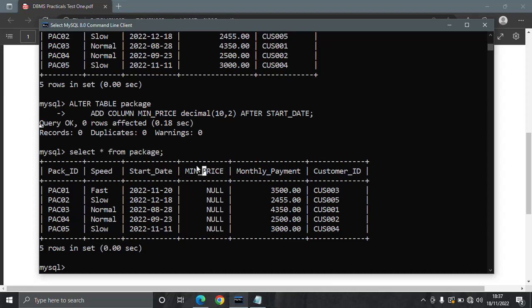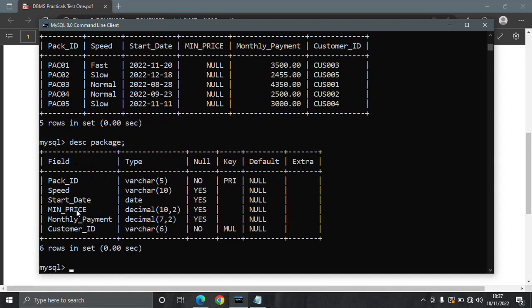To look at the constraint for this column, you can describe the table, describe package, and you realize that if you go to minimum price, we said it should be decimal, 10 characters and 2 decimal places. So we have implemented that successfully.